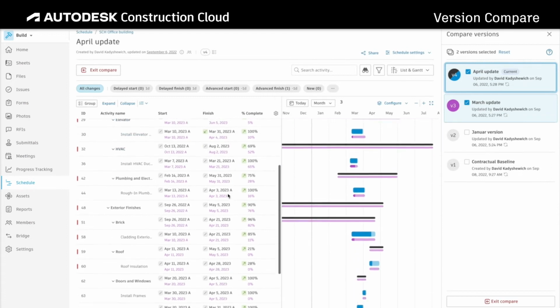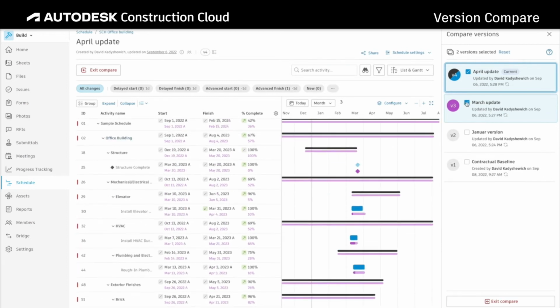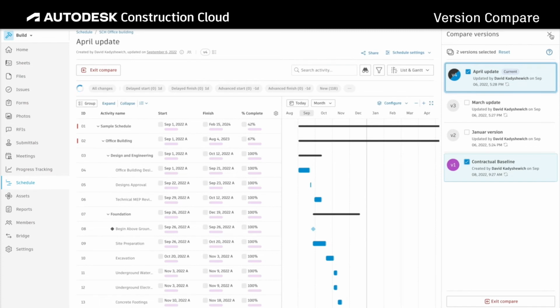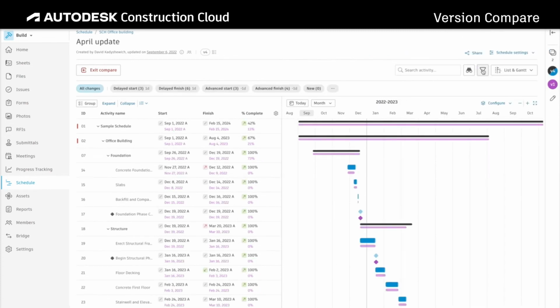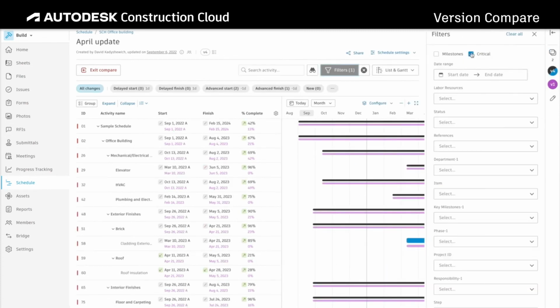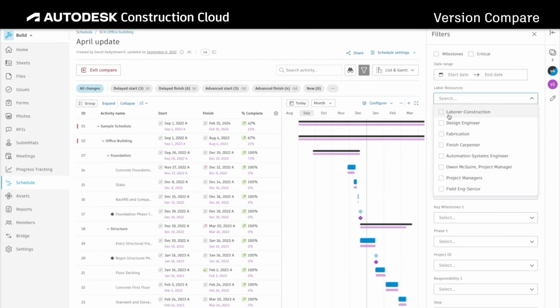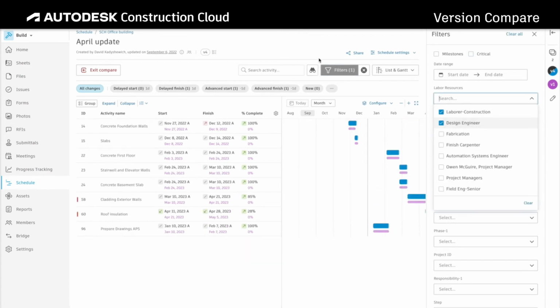You can visually stack up to 5 different versions of the schedule to quickly understand the trends and changes affecting each activity. While in comparison mode, you can use the predefined preset filters to apply existing filter options.